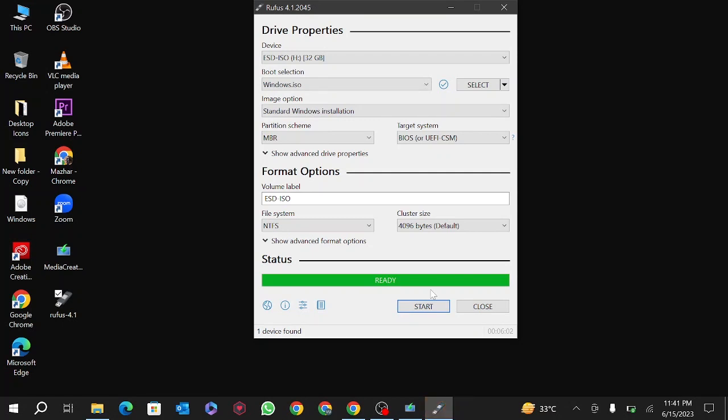Now your USB drive is ready. You can install Windows 10 by using this drive.